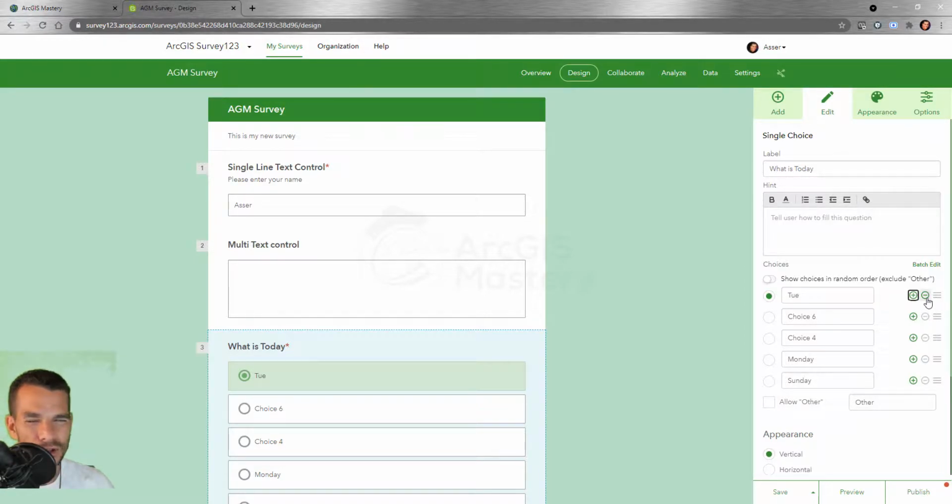And you can add as many as you want, and you can delete any of these choices. At least you need two choices. You cannot have choices unless you have two choices. So at least you need two, so don't delete all of them. And this one on the right side, you can reorder your choices.